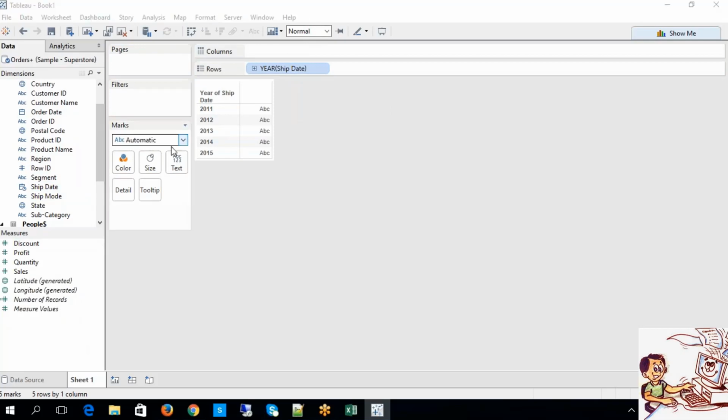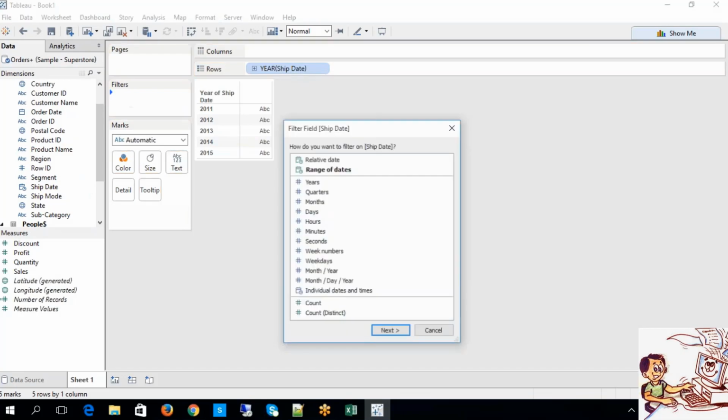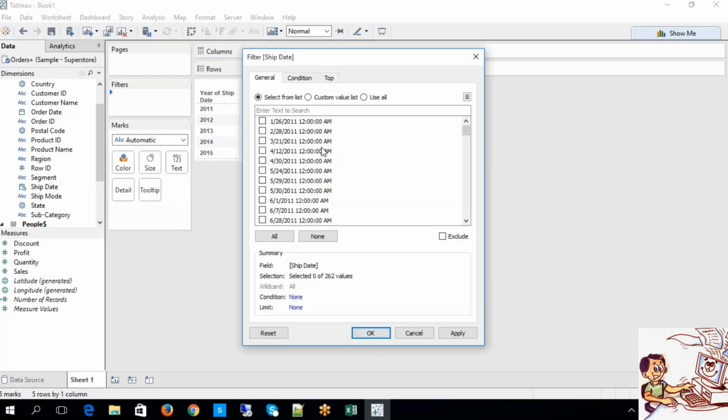Now look at this. If I apply a filter, this time again you have years, quarters, months, fine, agreed. But this time you have what? Hours, minutes, seconds, week numbers, weekdays, individual date and time. See how sophisticated it is again. Individual dates and time also. See, you can choose the timeline, whatnot.